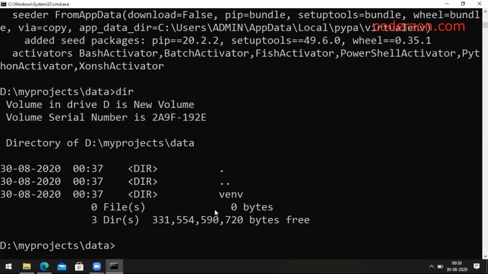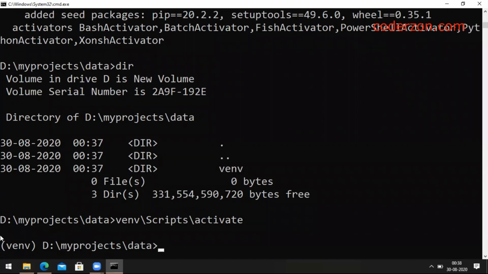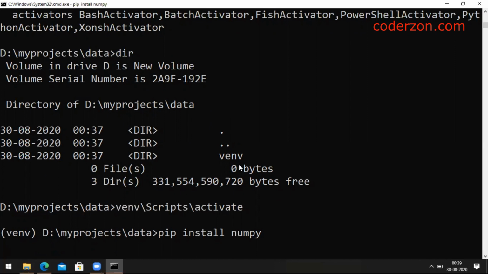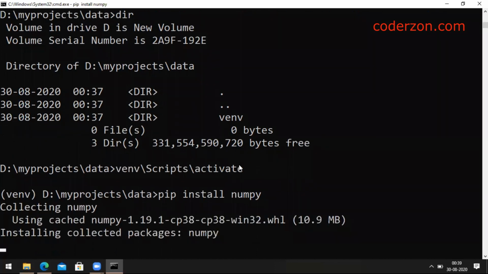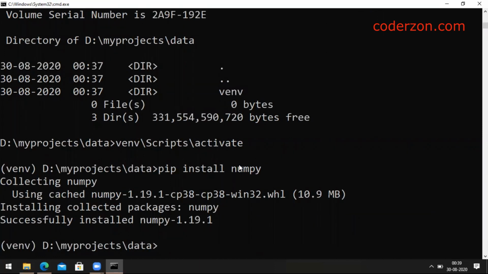To activate, venv slash Scripts slash activate. So this venv got activated. Now if I do pip install numpy, it gets installed inside this particular virtual env created for this particular data project. So pip is downloading NumPy libraries from the repository. Successfully installed.